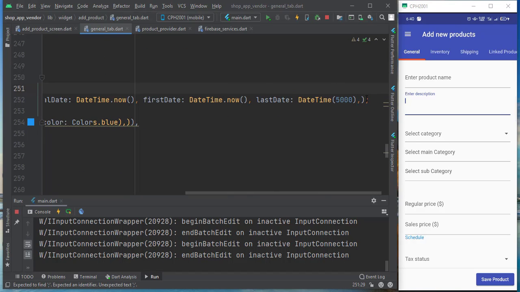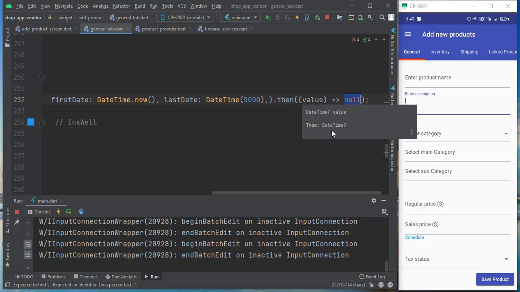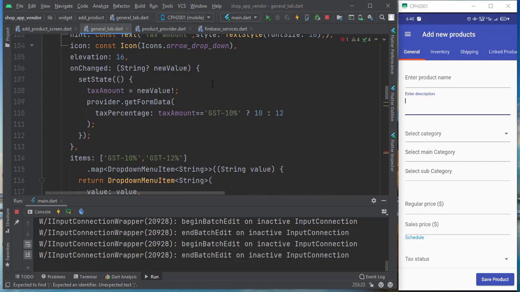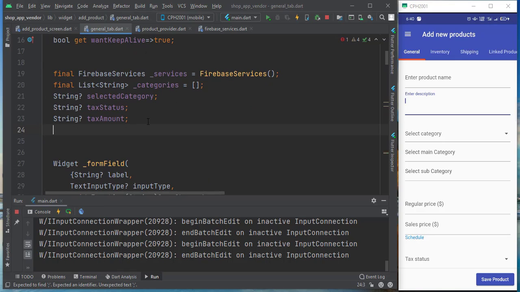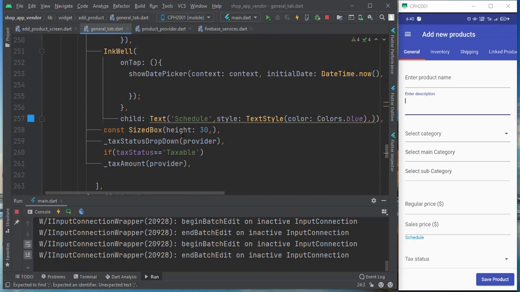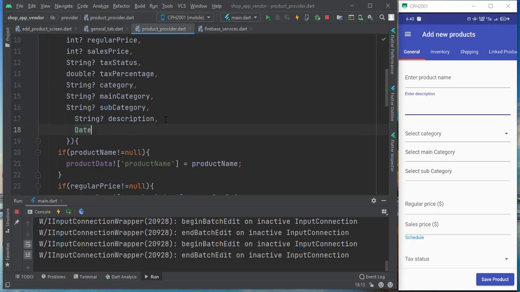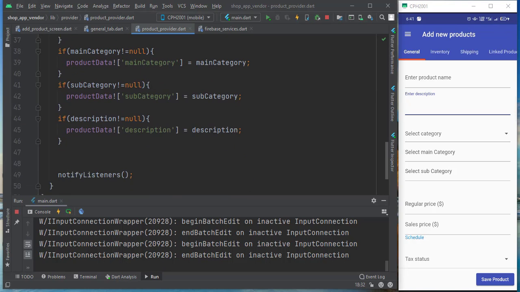Okay, now we want to get that date we selected, right? So you can just mention then, and you will get a value. The value will be the date we selected, a DateTime. So that value we need to assign to this variable, so the variable should be a DateTime, or we can pass that value directly to the provider. So in the provider, we will add one more field, scheduledDate, which is of type DateTime. ScheduledDate is DateTime, and we mention it here.